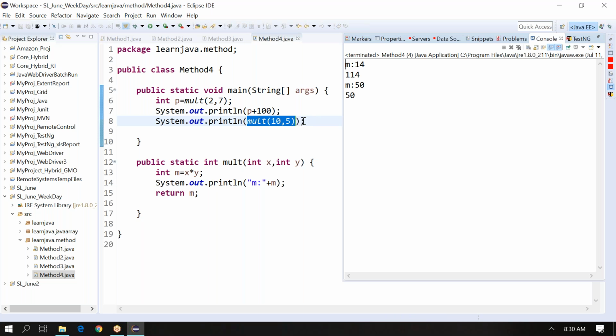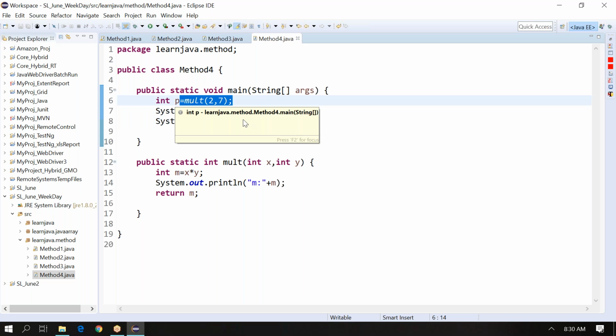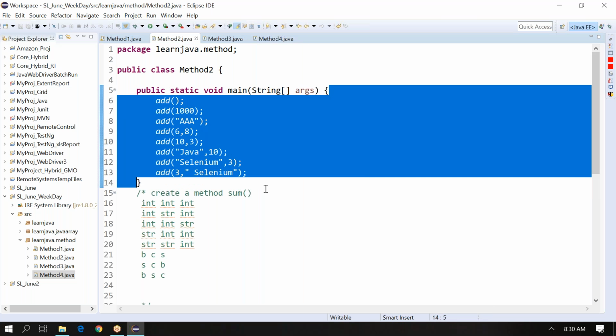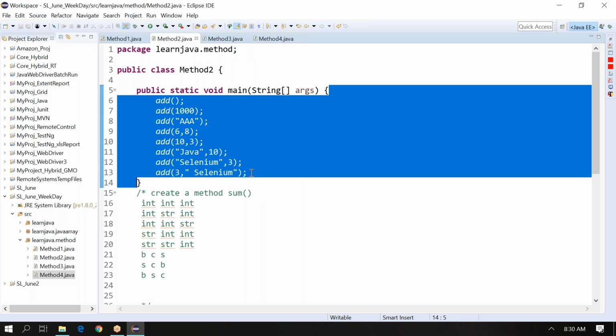Because this method is returning, right? Returning what? M. So it will come into the output. This time I am not storing into any variable. Here I am storing into p. Here I am directly printing. So I did it purposely. Let me print it.